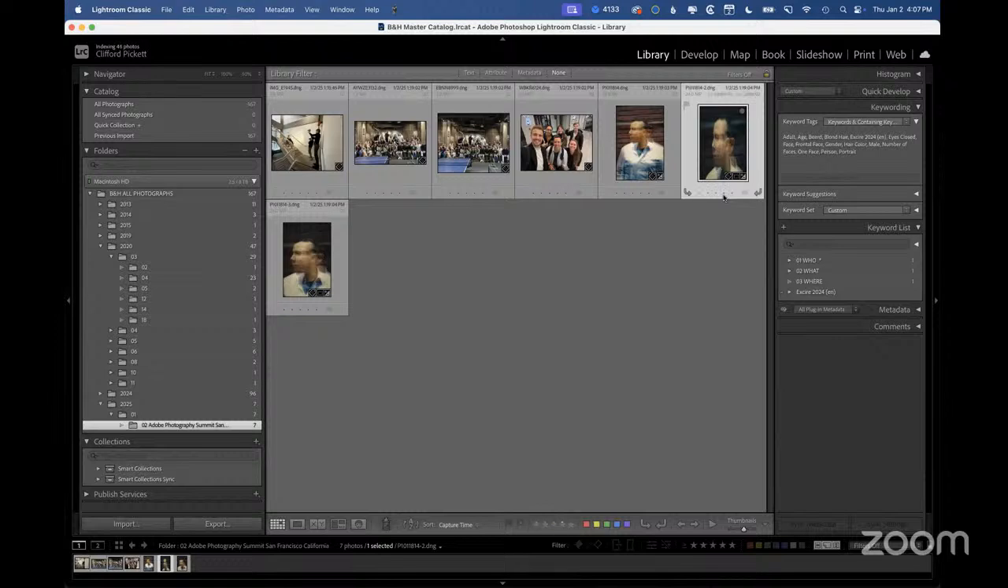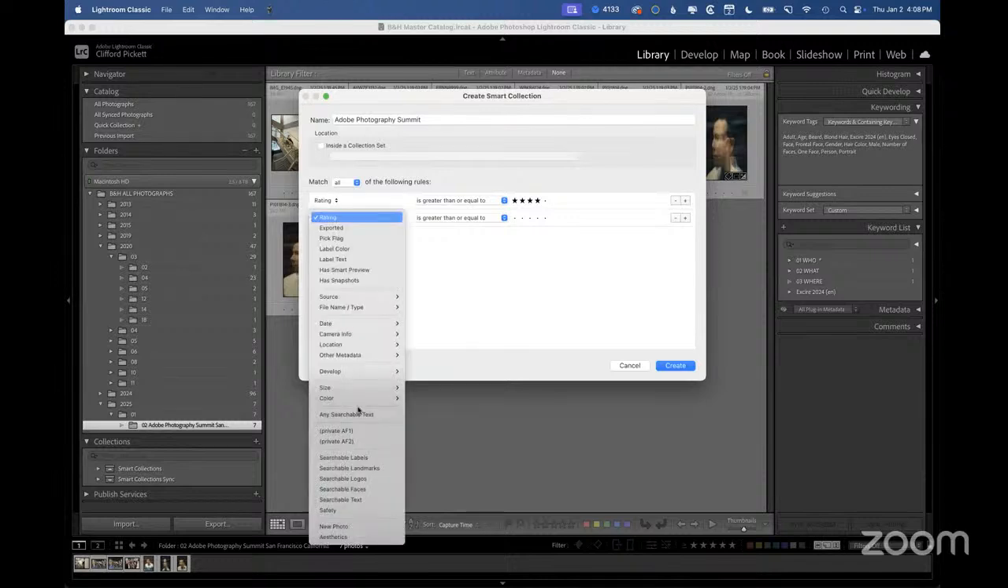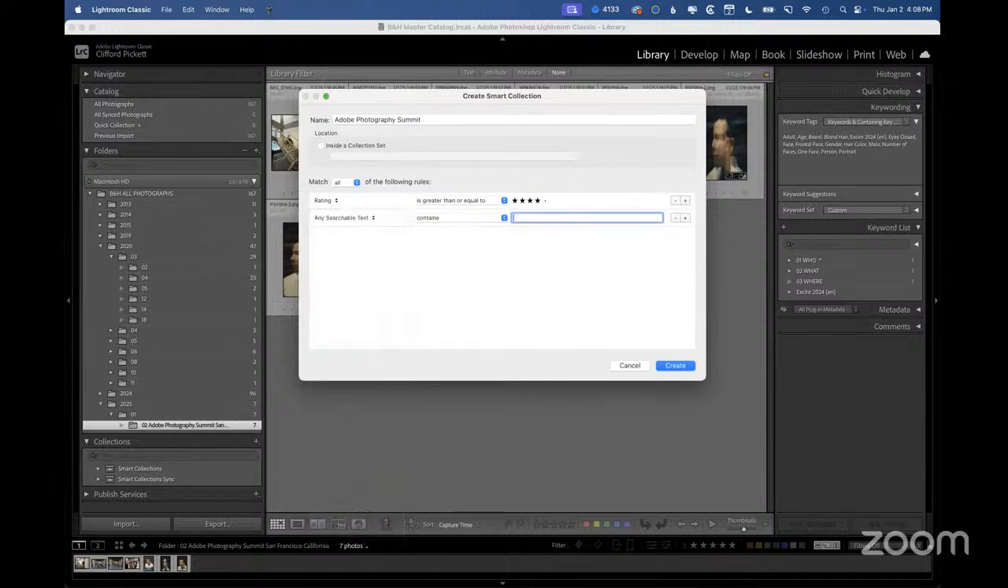Right? So let's unstar this for a second. You'll notice that my keywords are here, right? That folder structure I created. So just by labeling Adobe, I can create a Smart Collection. I could say Adobe Photography Summit. And I'm going to show everything that's 4 stars or greater and has any searchable text that contains Adobe.